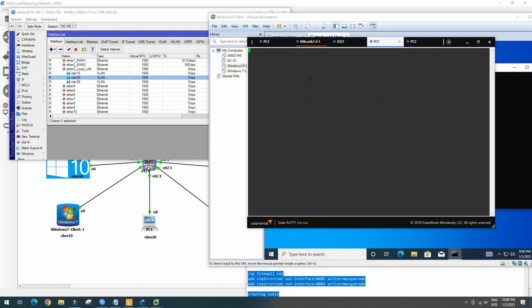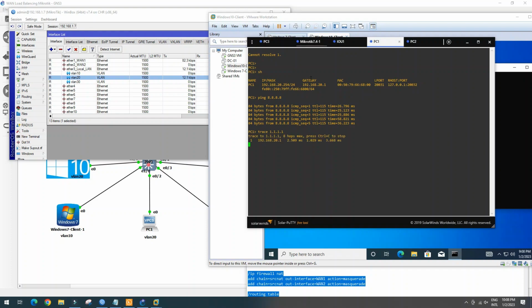PC1, let's try to reconnect our PC1. And then we check the IP address and we try to ping test. PC1 also can access the internet right now, and then we check the routing. PC1 goes to WAN 1.